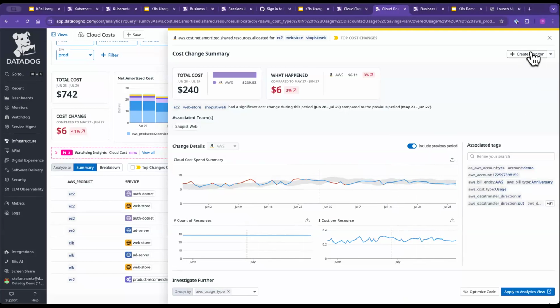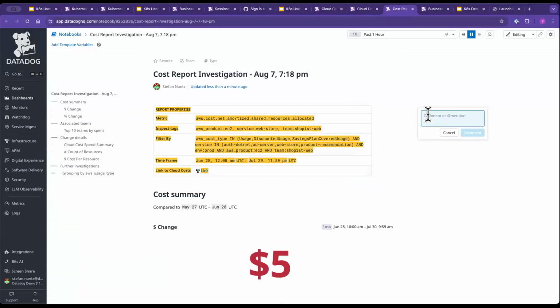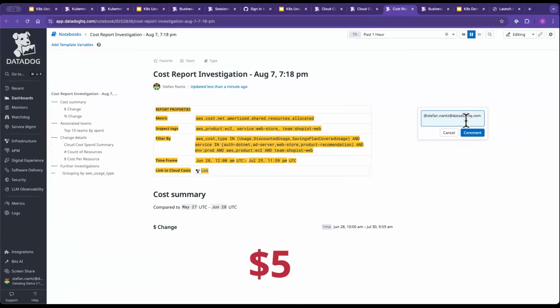So if you look at this, you can create a monitor with this particular one, or you can save it to a notebook. A notebook allows us to create an incident from it. You can assign a person, for example, Stefan, and that person would then get a notification to have a look at this for their investigation. This can be done as a notebook, or it can also feed into our incident management tool, or your external tool like ServiceNow or whatever you're using.